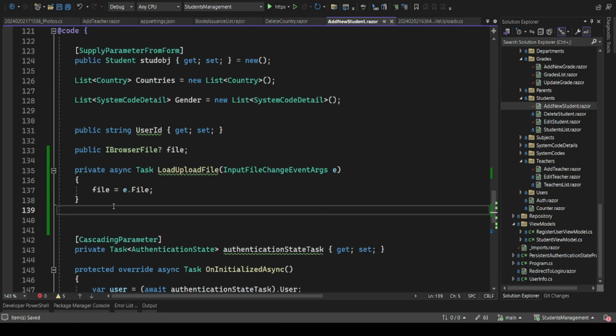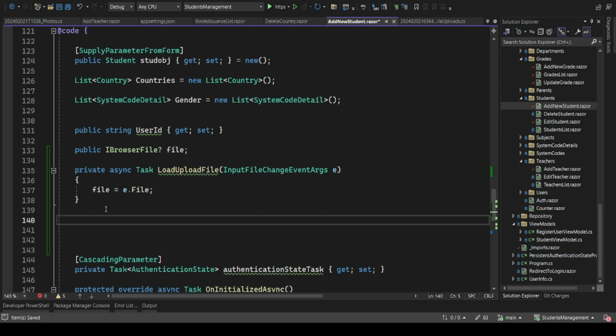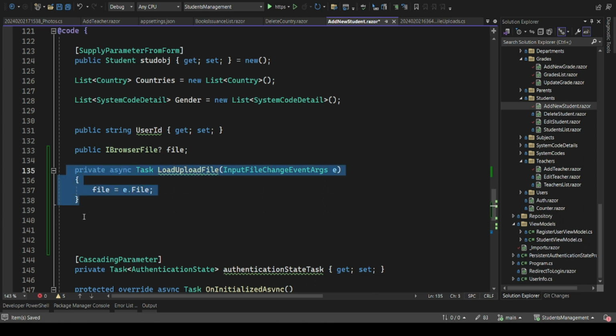The next thing we need to do is create some of the things here. We need to capture the file name, the file details, and even upload that file to our application. But before we begin, I want us to create another method, and that method will give us the option to upload the file. So I want us to create another method here.